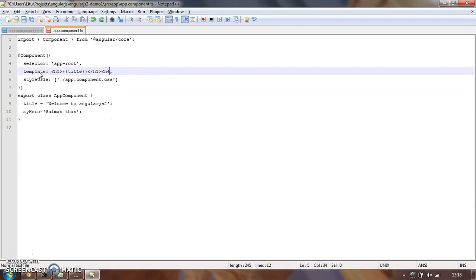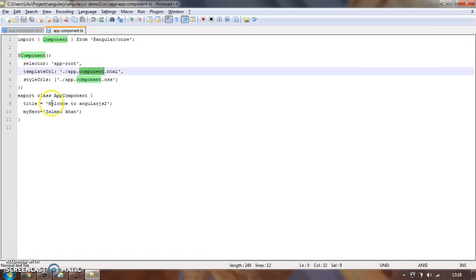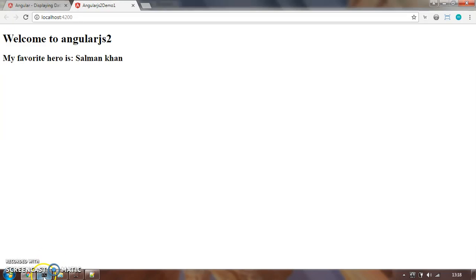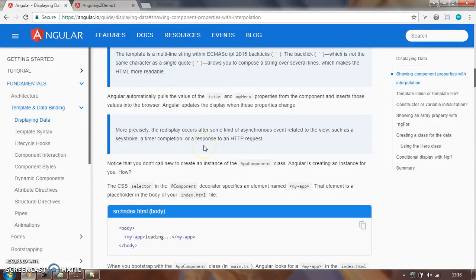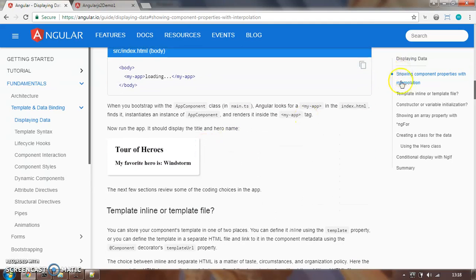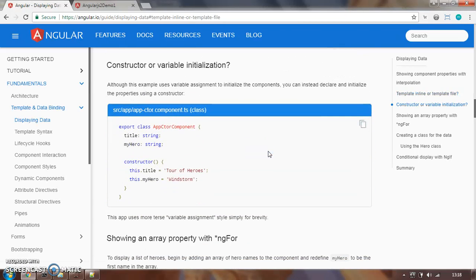So let us go back to our code. Here it was. So I make it templateUrl, I make an HTML file, then everything I write inside it, there will be no errors. It will work as the same thing. So now let us check template inline and template file. That is the same thing I already told.